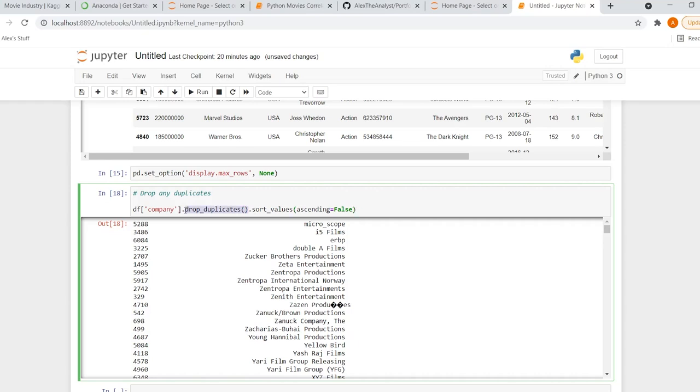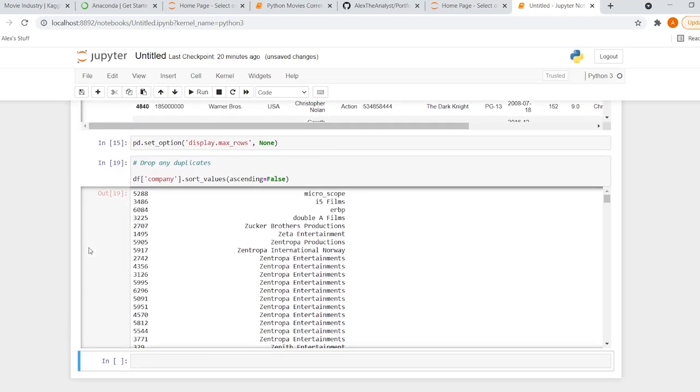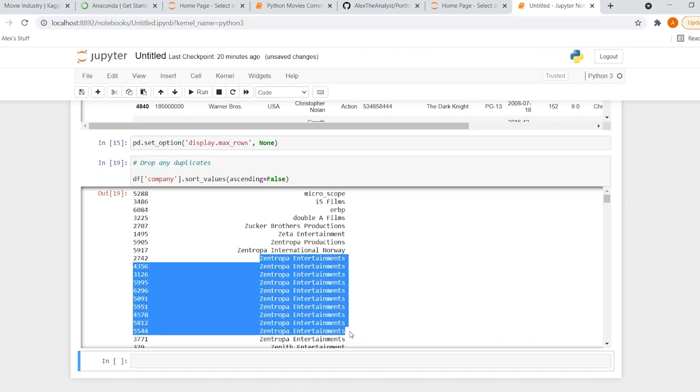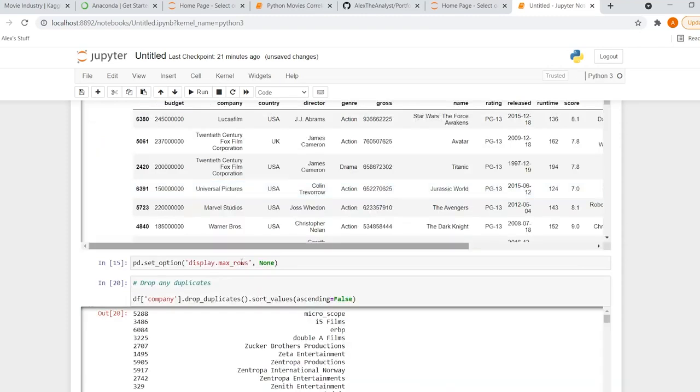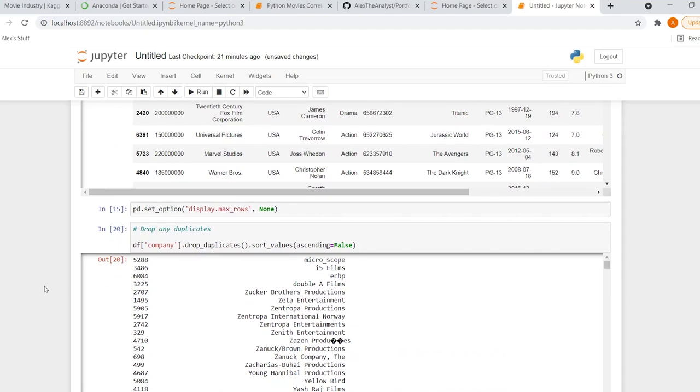If we get rid of that drop_duplicates, I'm just showing you really quick so I can make sense of what I'm trying to say, then we start seeing all of these Zentropa Entertainments, whatever that is. We're seeing it tons of times. So all that does is show us what values are distinct in here. And if we want to get rid of that, we can do df company equals, and then we do it like this. We're not going to do it because I don't want to get rid of all the ones in there.